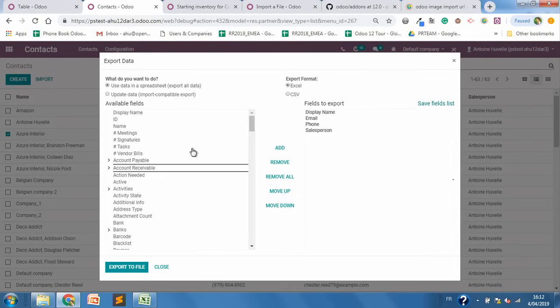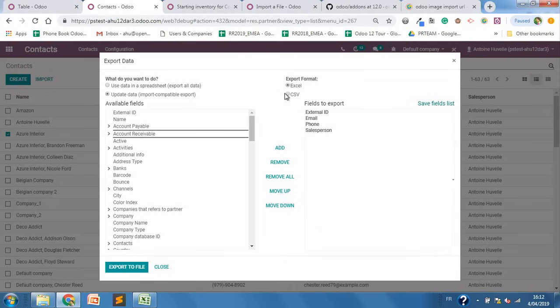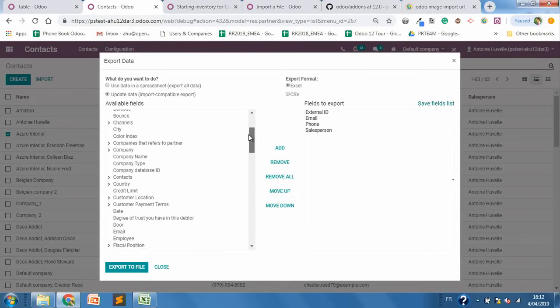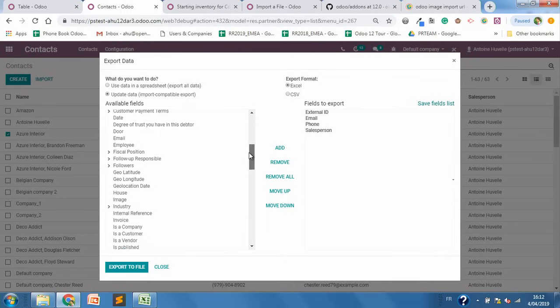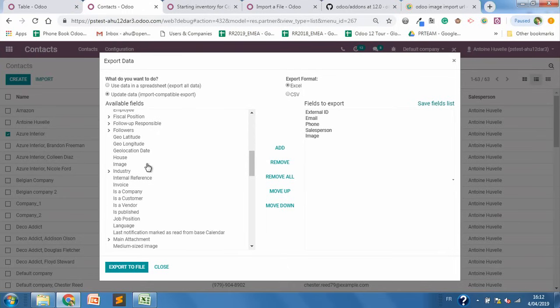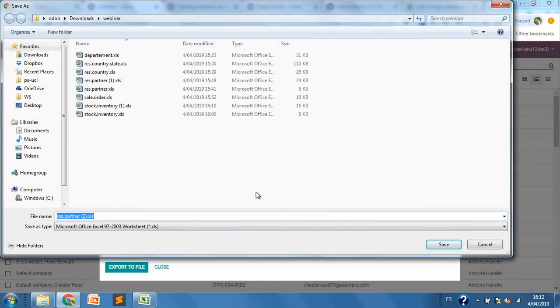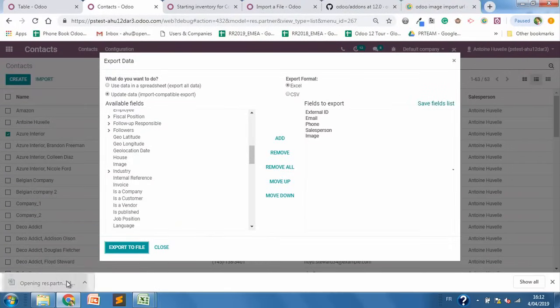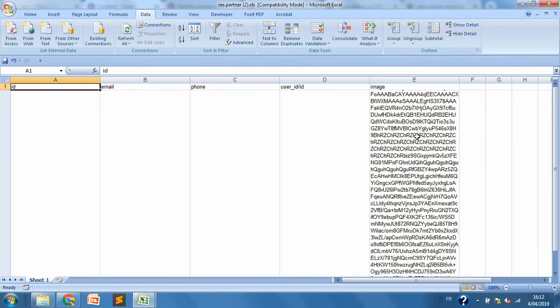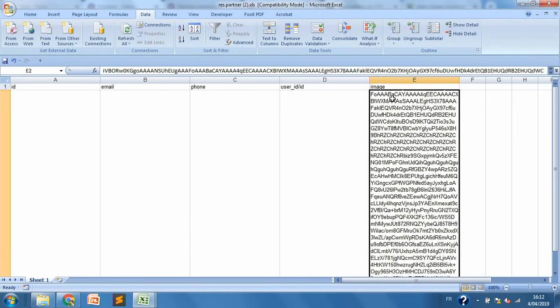So let's export that. You must have import export to update data, and then you must have something like image. Yeah, let's try this one. I export. I think it will give me... Yeah, you can import that in base 64, so you have to encode and decode it, and Odoo will understand it.